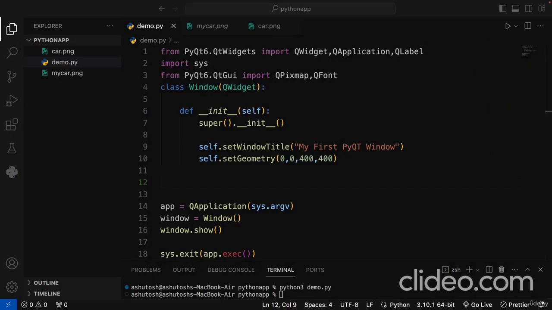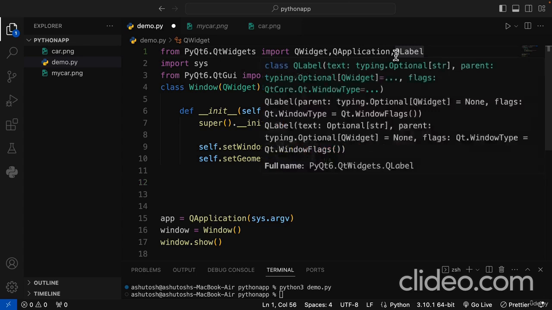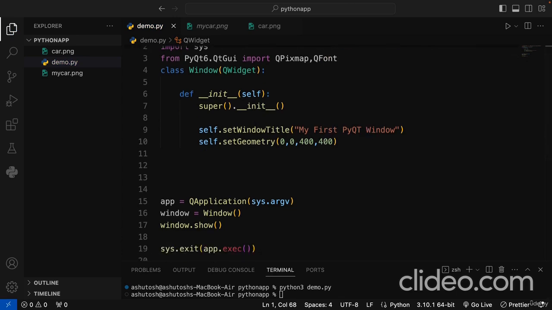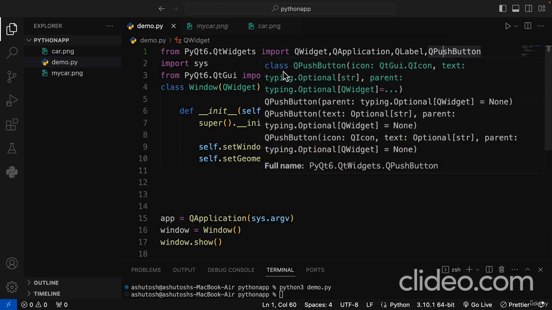After this, let's create a button here, and whenever we click on that particular button, an event happens and we want to handle that specific event. In order to create a button, just as we have imported the QLabel class here, we also need to import the QPushButton widget. Once we have QPushButton imported, it's actually a class, and then we need to create an object out of that class.